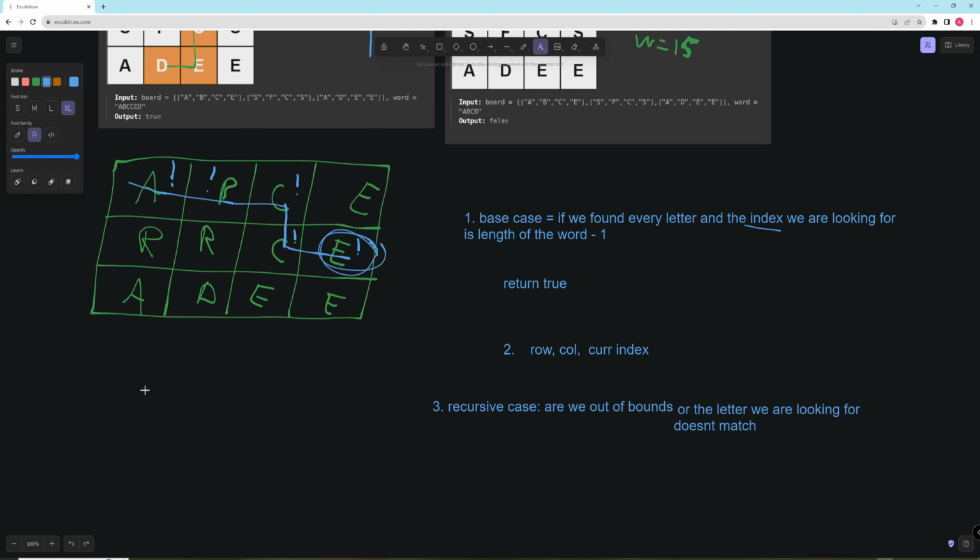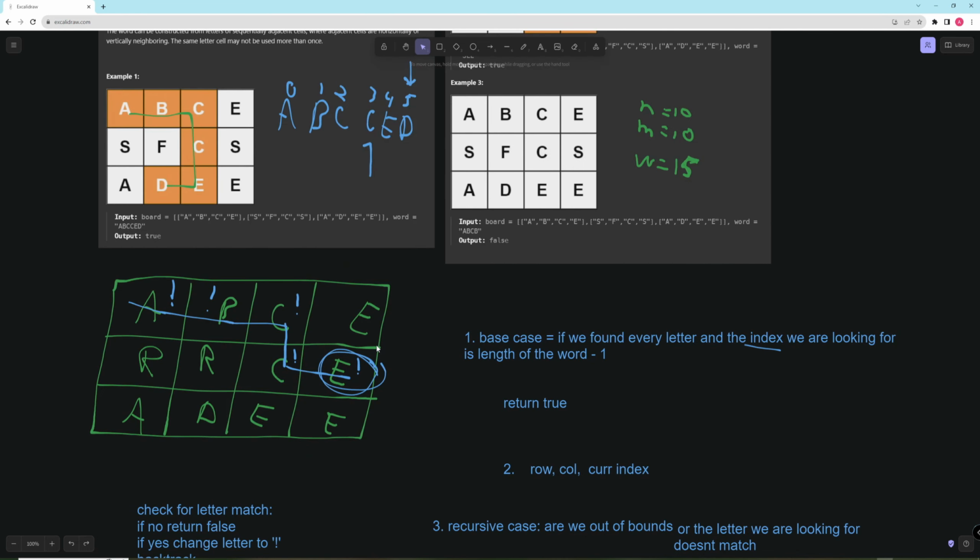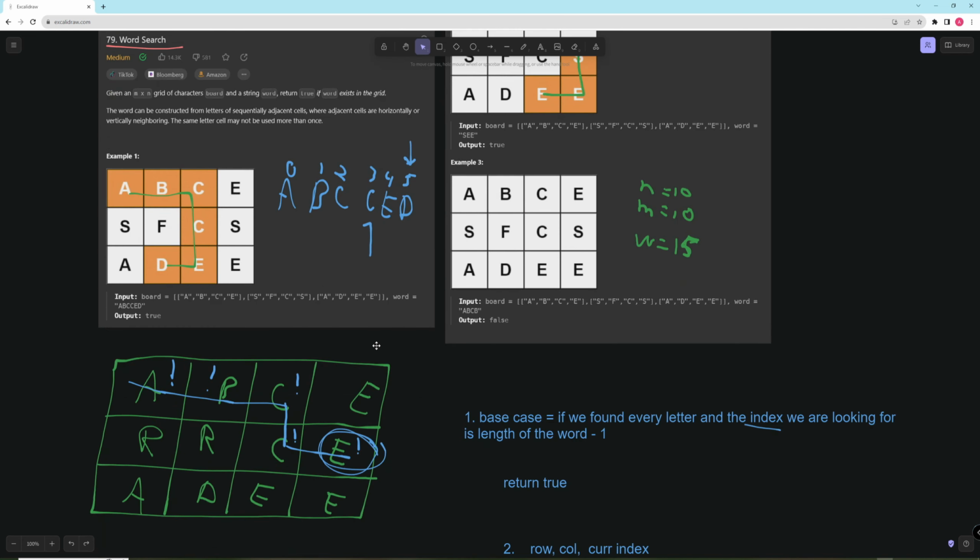So now our thing is going to be: check for a letter match. If no, return false right away. If yes, change the letter to this, and then backtrack, and then change back. Or you could do a visited set. If you had an interview and it was like you can't manipulate your input, then you can just use a visited set, which would be exactly the same thing.